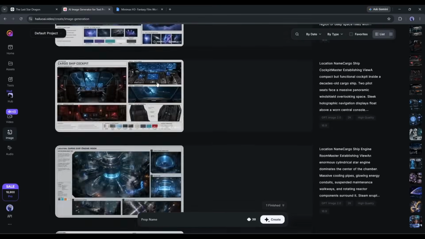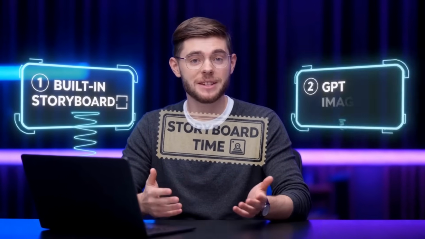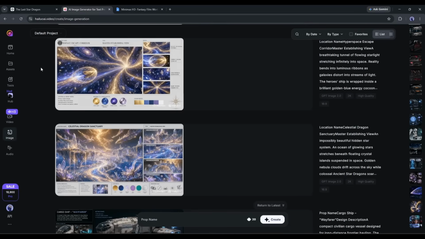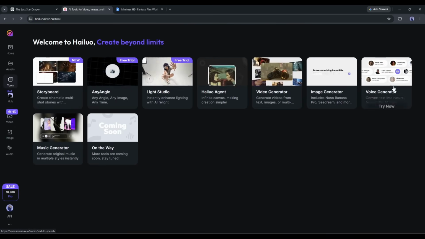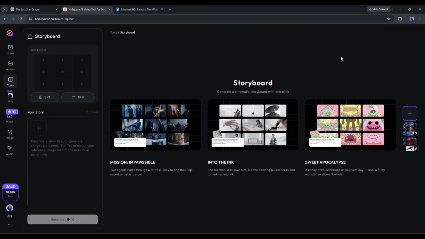Okay, as all the images are ready, now I will create the storyboard. There are 2 ways to do that. You can use the built-in Storyboard Maker tool of Minimax or create with GPT Image 2. The built-in Storyboard Maker tool is inside the Tools tab. Here, you will find several tools and features. Select the Storyboard tool. This is the Storyboard Maker interface.